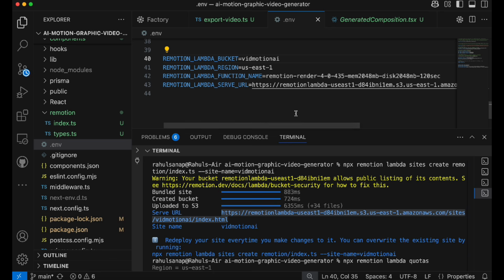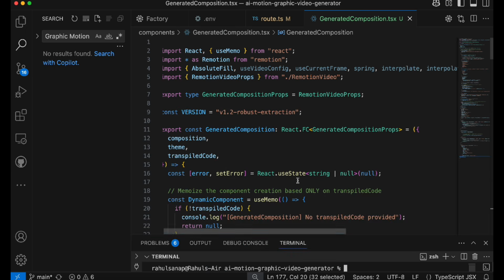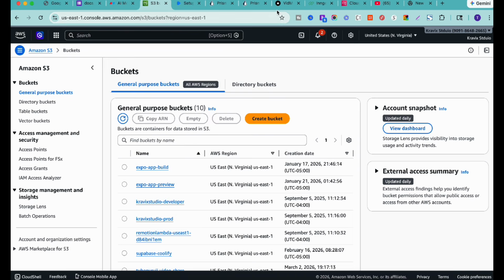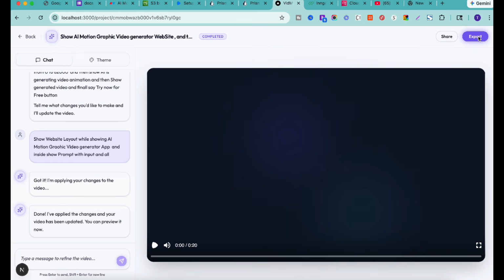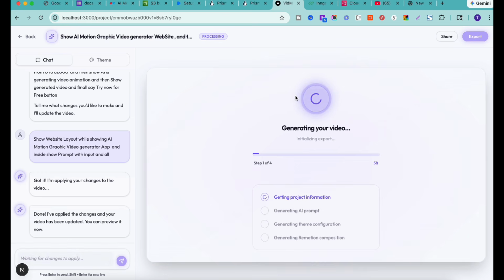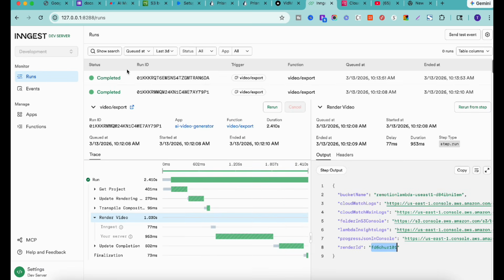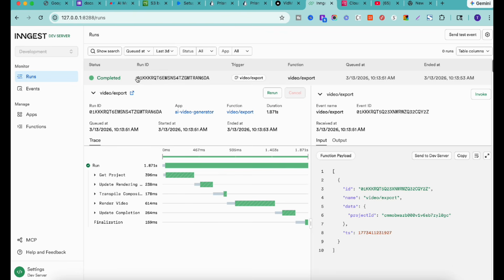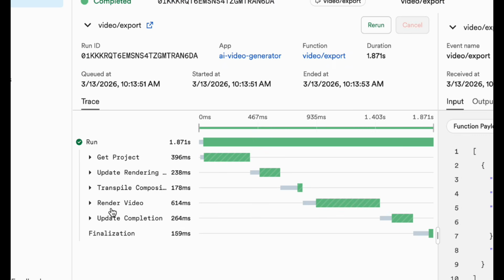I think we have already set up everything. Now let's test this out. Also, before testing, make sure your button is connected to the export video ingest function. Okay, so that is very important. Now if I click on export, if you see, it's started generating, and you can check inside the ingest. So over here, this is the export video, and if you see, there are some steps it's taken.